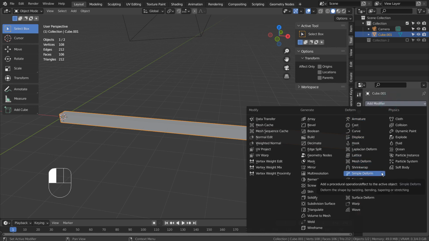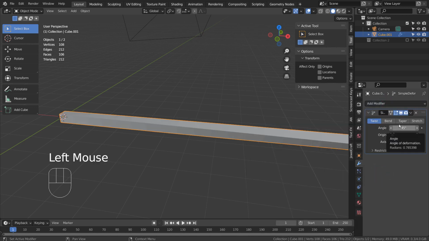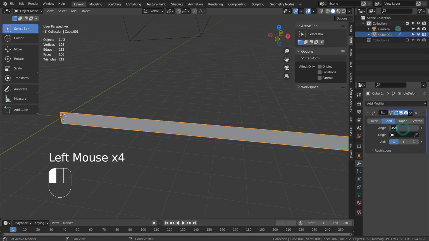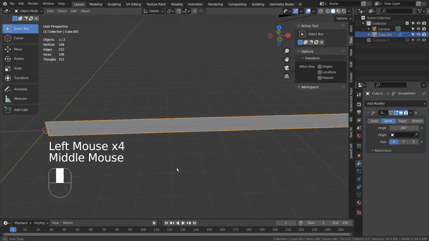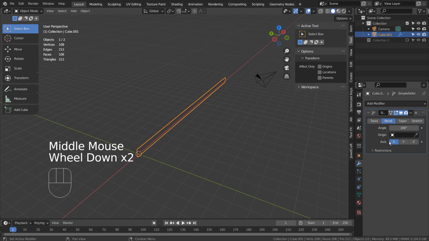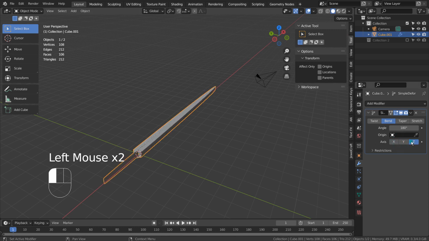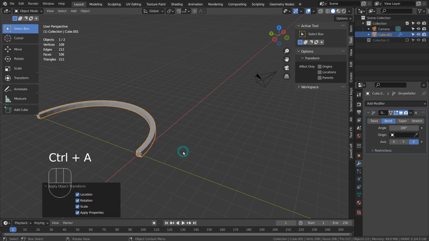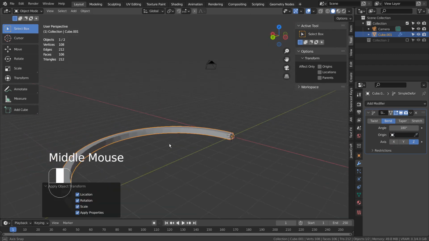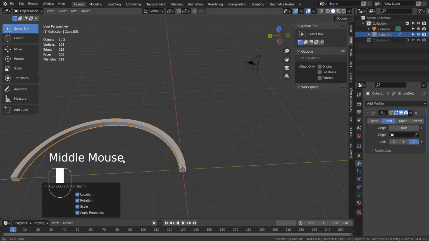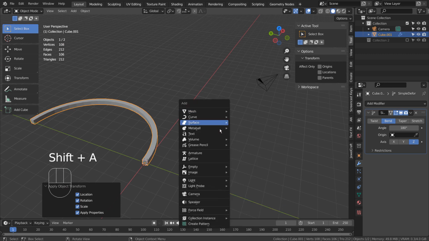I'll add a simple deform modifier to bend the mesh 180 degrees. It should be on the Z axis, but this issue would occur. Please press Ctrl A to reset all transforms. Let's add an empty object and use that as an anchor for the mesh's array modifier like this.